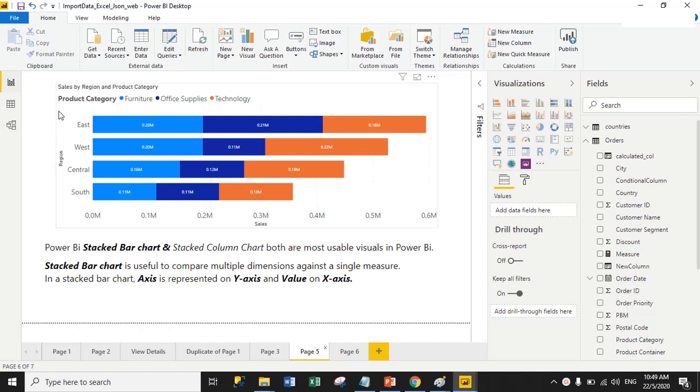So in the y-axis you can see my measures. This is the east measure, this one is west, this one is central, and this one is south. And under the east measure we are displaying multiple product categories data. See, this is furniture sales in the east region, this one is office supply sales in the east region, and this one is technology sales in the east region.